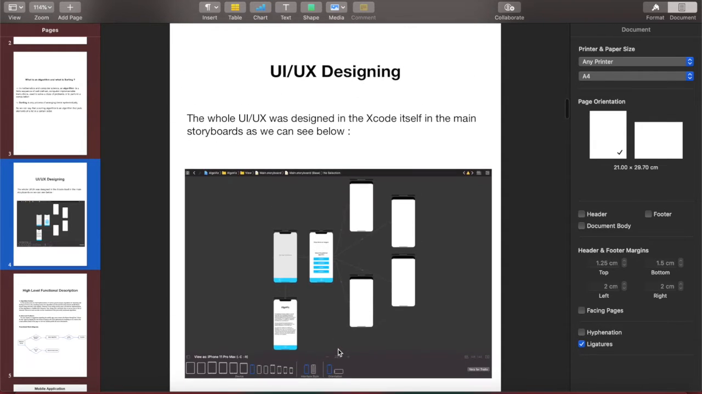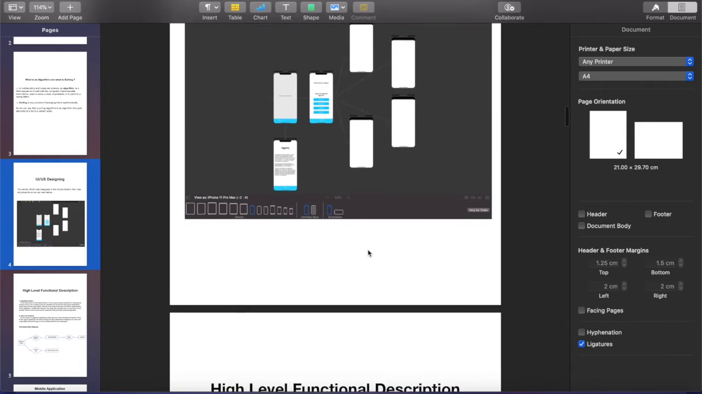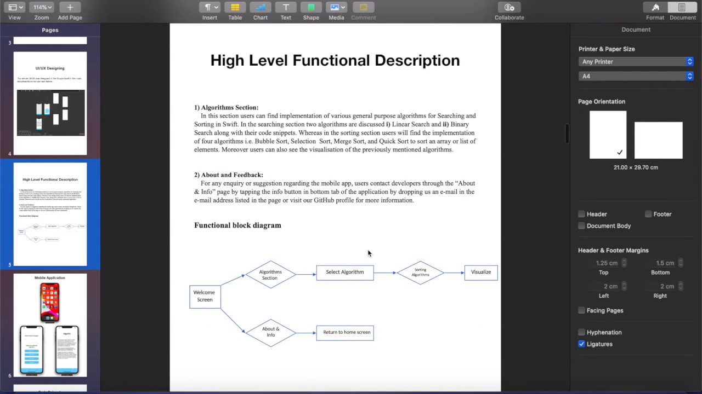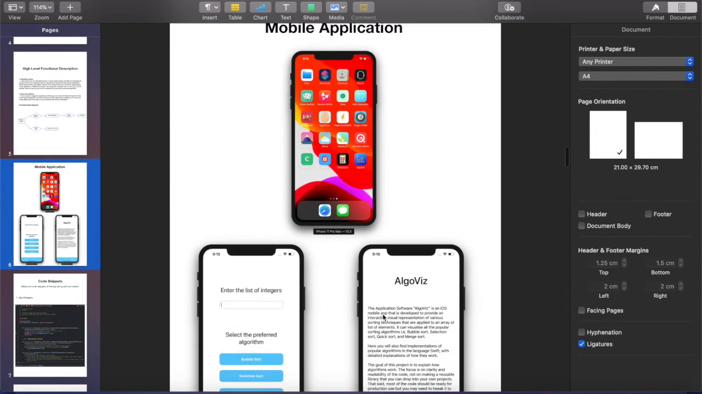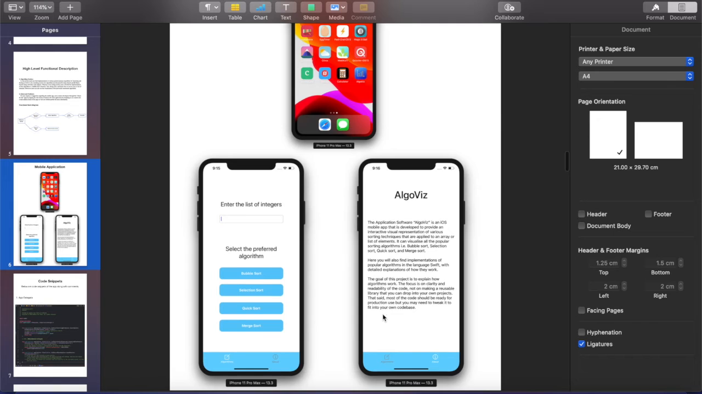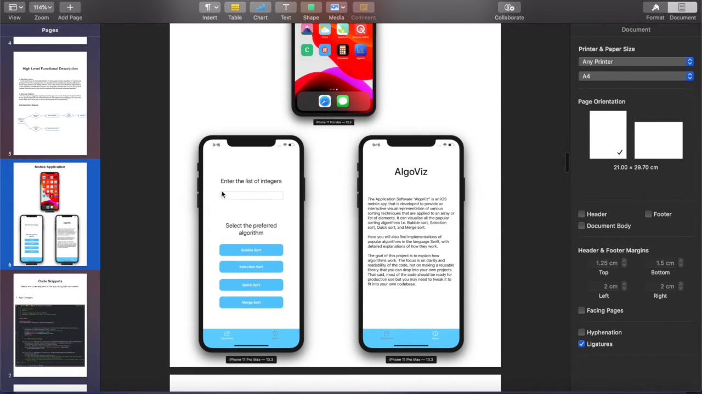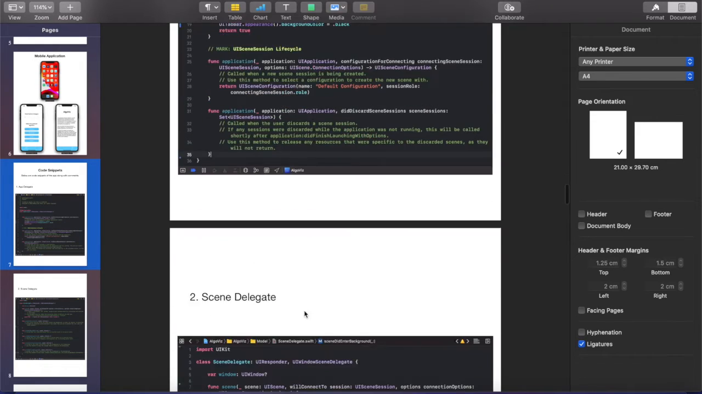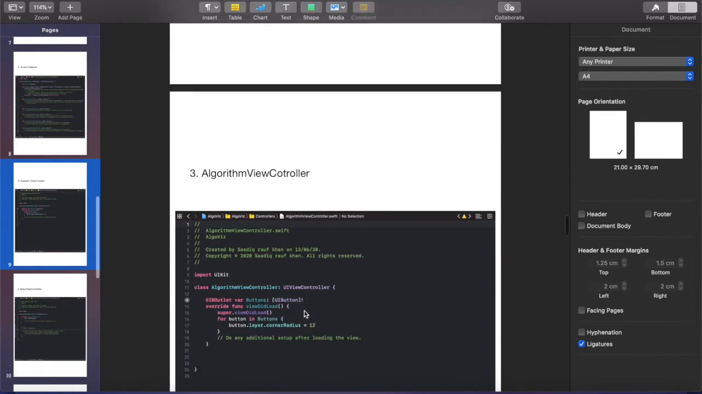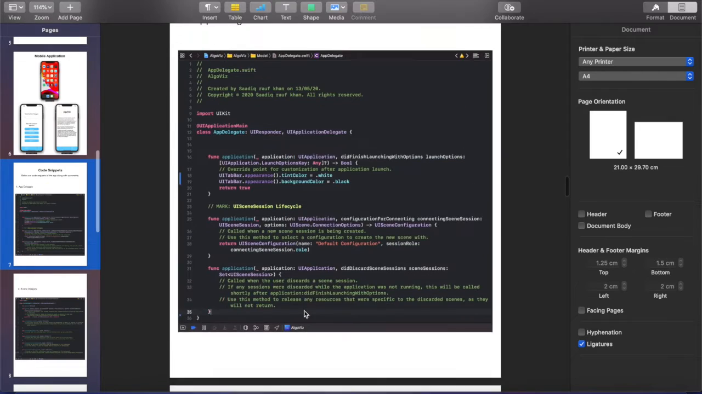Now we have the UI/UX designing, that is the user interface. The whole UI/UX designing was done in Xcode itself in the main storyboards, as you can see below. And we now have the high-level functional description. As you will see, the app will have two sections, the algorithm section and the about and feedback section. Here's the functional block diagram, and here's a screenshot of the actual application. You can see the first section, the algorithm section, and the about section, and here are the code snippets provided.